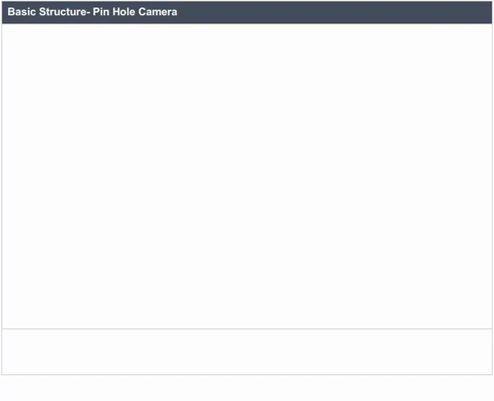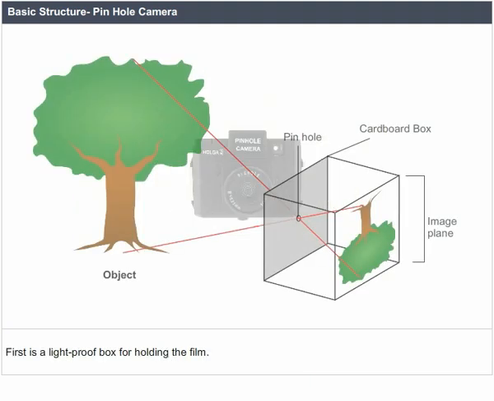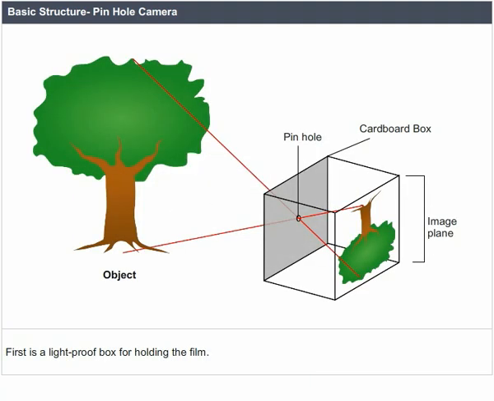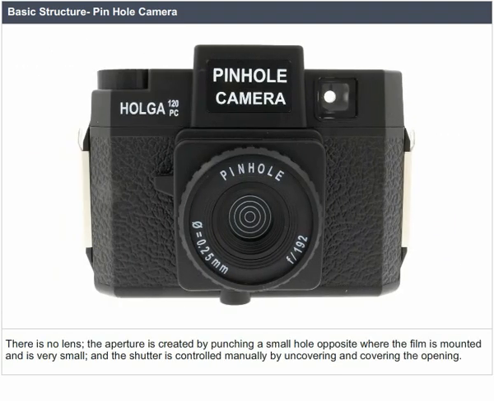Basic structure, pinhole camera. Pinhole camera model. The pinhole camera is one of the simplest cameras possible and has the three components necessary for making a photographic image. First is a light-proof box for holding the film. Second is a light-sensitive material fixed opposite. The third component is a hole that light passes through to expose the film. There is no lens. The aperture is created by punching a small hole opposite where the film is mounted and is very small, and the shutter is controlled manually by uncovering and covering the opening.